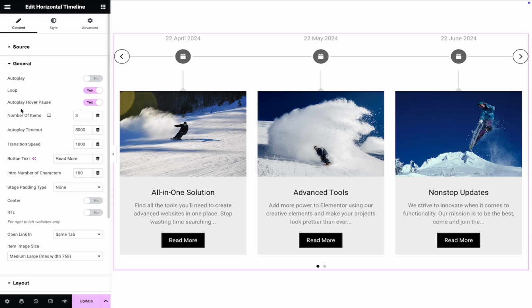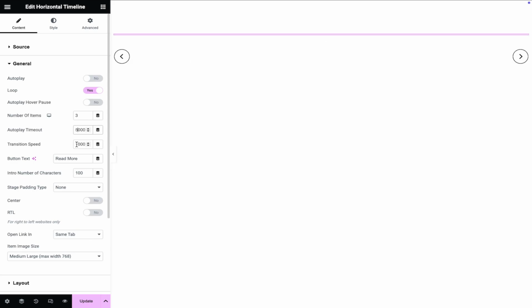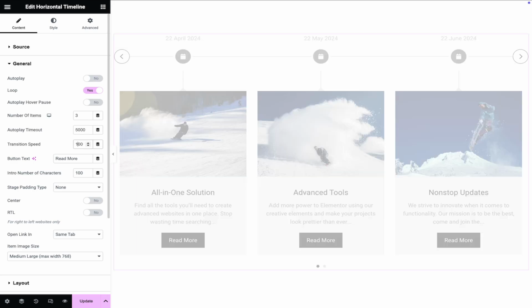In the general settings, enable autoplay for the timeline if needed. Turn on the loop option for seamless scrolling. Pause autoplay when hovering over the timeline. Set how many items to display in the timeline. Adjust the autoplay timeout and transition speed accordingly.